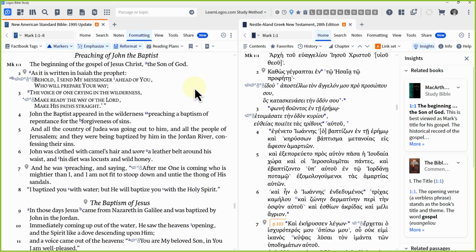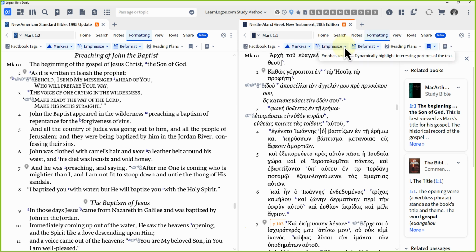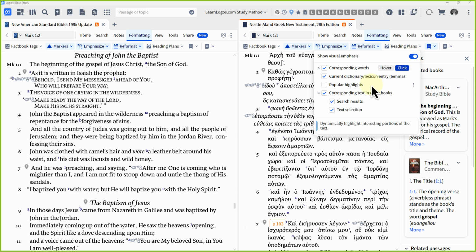Boom. All right. Now, if we go over to our Greek Bible, click on formatting, click on emphasize. We can see it's enabled, and we can see text selections. Now, I'm going to uncheck search results because I don't want that. I have found that can get in the way. So there we go. And do not show in any books. There we go. All right.